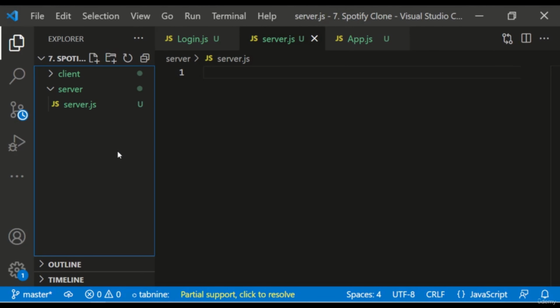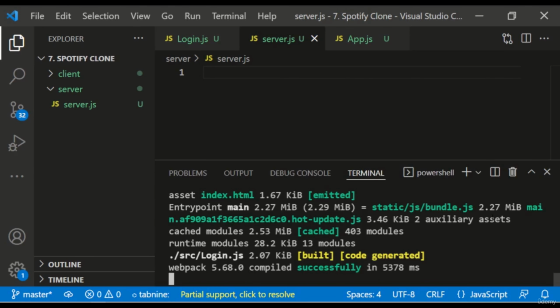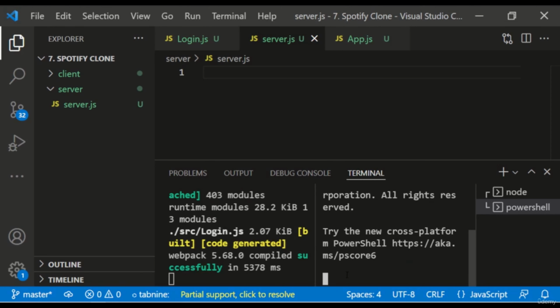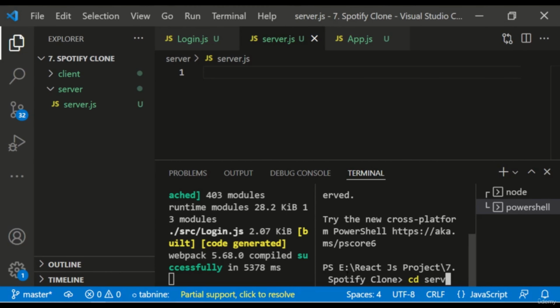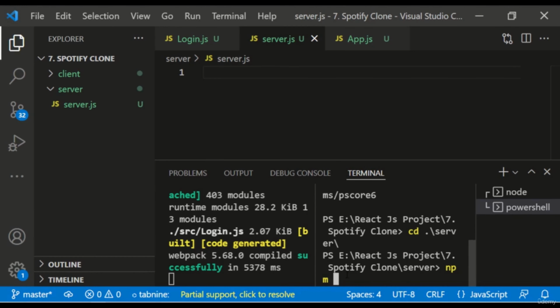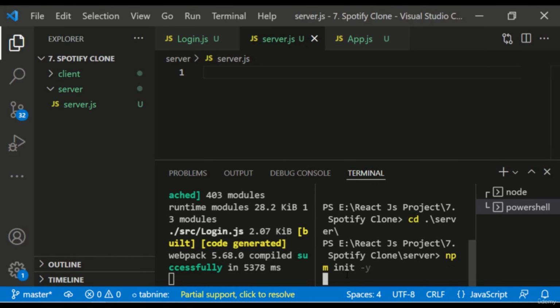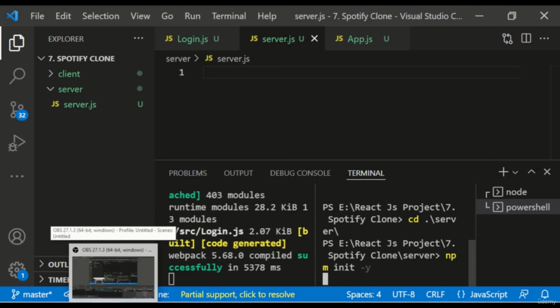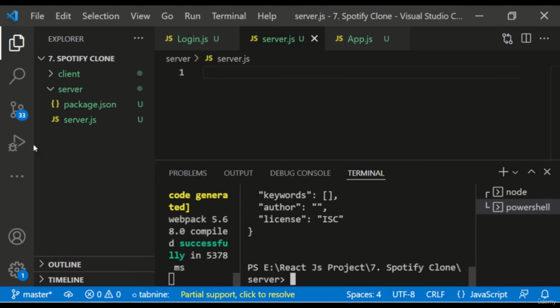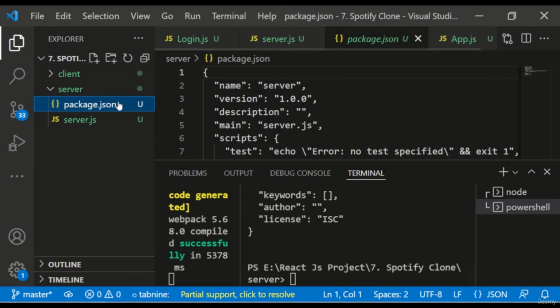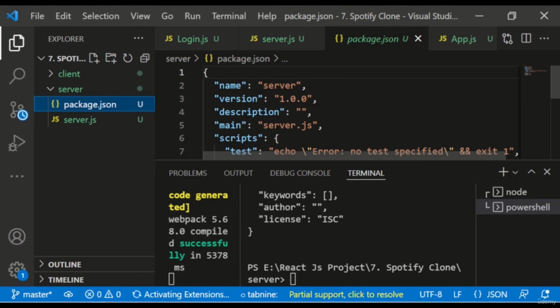Now we have to initialize a package.json file inside our server also. For that I will open our terminal, and inside the terminal I will divide it into two shells. What we can do is call the server: cd to the server folder, and inside the server I can run npm init -y, which will initialize the package.json file inside our server folder. As you can see, the server package.json file has been initialized over here. If we open it, we can see our version, description and all. It is a node application created.